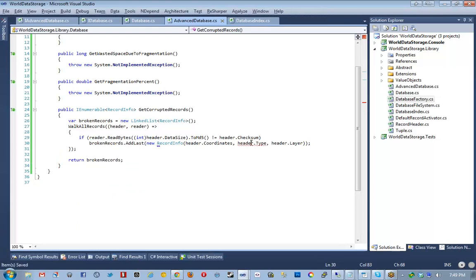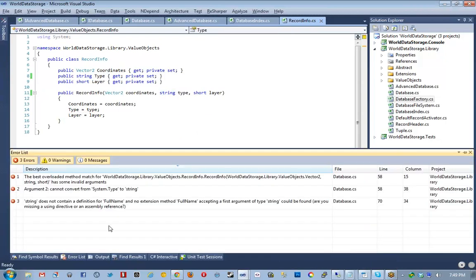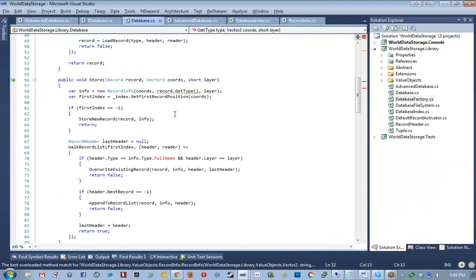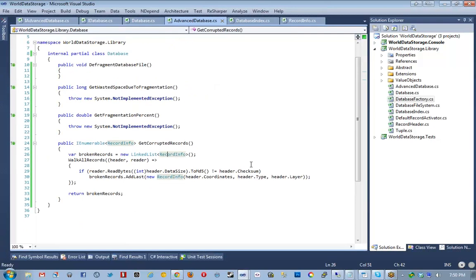Now the issue here is, remember that we changed the header type over to a string? We're going to have to do that on our record info as well. So let's jump into our record info and say type is now a string. Make sure we build. And right here, instead of record.GetType, we need to do record.GetType().FullName. And this is on line 58 of Database.cs. We need to remove this FullName off our type on line 70, and we should be good. So as far as our advanced database stuff, we had to jump around a little bit, but that should be it for GetCorruptedRecords.